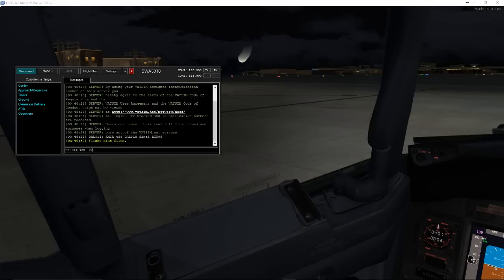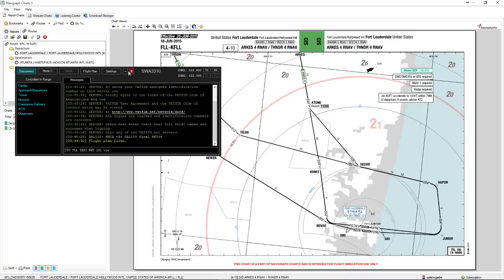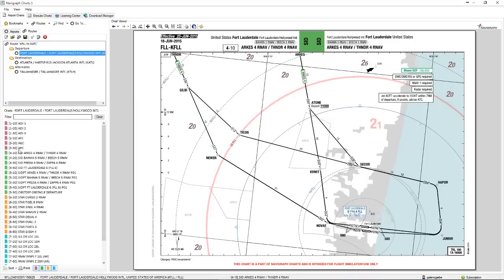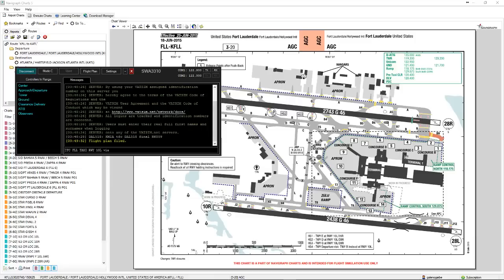taxi, runway 10 left via, and if you can be specific, can you open the airport chart like this, and via Bravo, Tango 2 and Bravo. So that's Tango 2, that's Bravo. Tango 2 and Bravo.